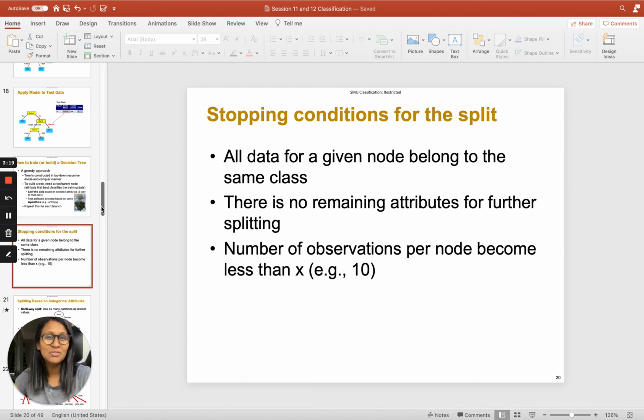Or maybe the number of observations in a node has become lesser than a threshold and you don't want to split further. So those are some of the stopping conditions which can help you decide when to stop splitting a decision node further.